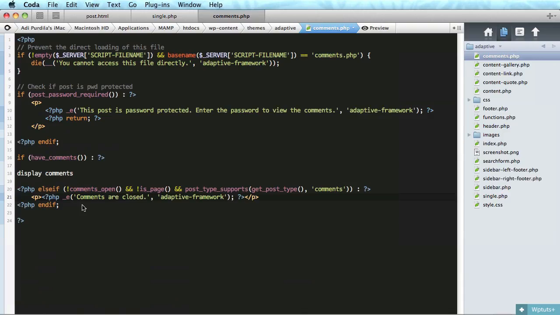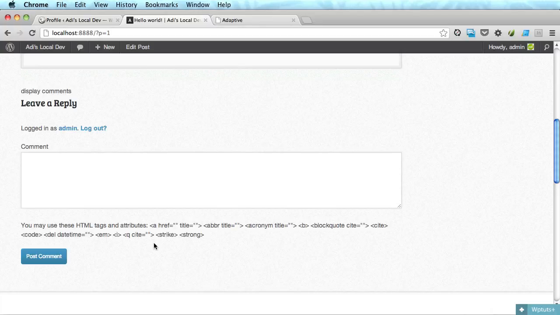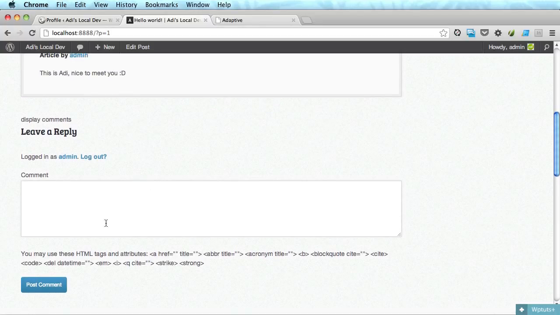So the last thing we need to do here is to display the comment form. Now this is really tricky to do because all you have to do is this. Yeah, and bam, you have a comment form. Of course, we'll need to customize this a little bit, but we'll do that in some future videos.